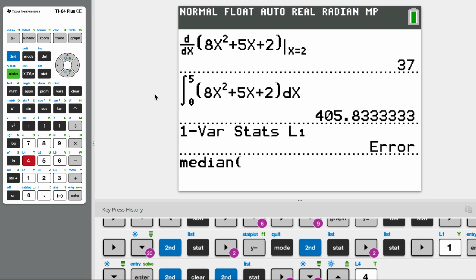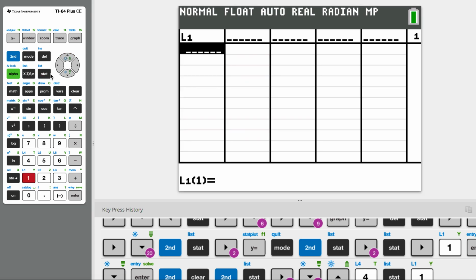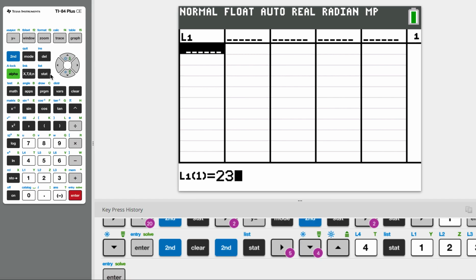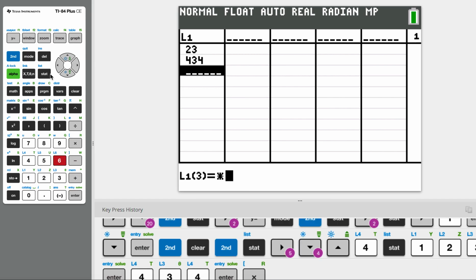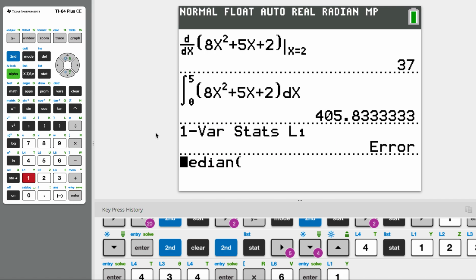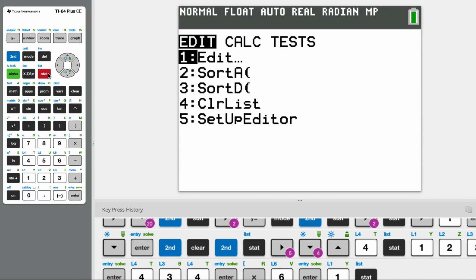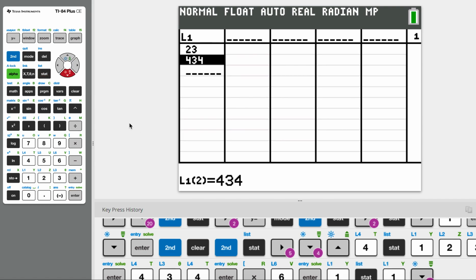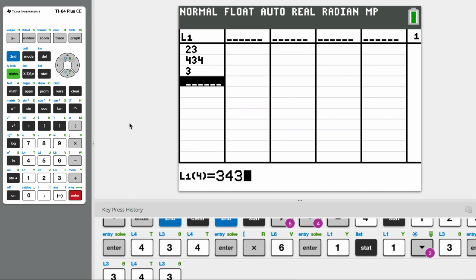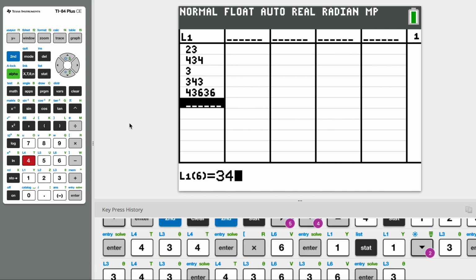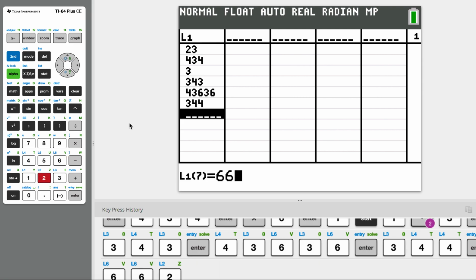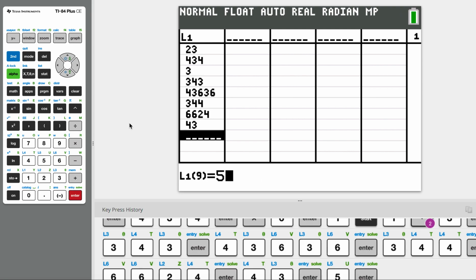I don't have to explain too much because you just need a number list. So first of all, let's make a list first. This is L1. Let's put some numbers here for us to find the median. Just some random numbers for today.